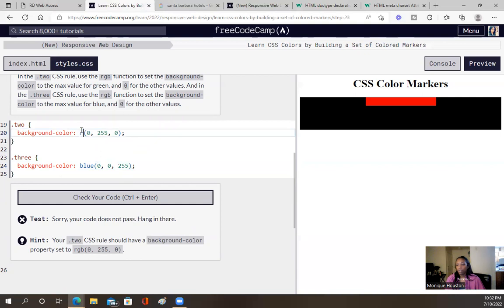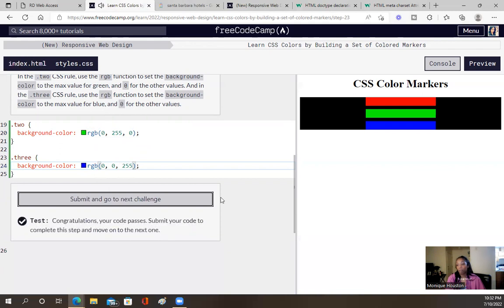Oh, it was RGB. My bad. Now it'll be right. And that is a bright green and very bright blue. So I see right here for RGB, the middle one is green, the last one is blue, the first one is red.